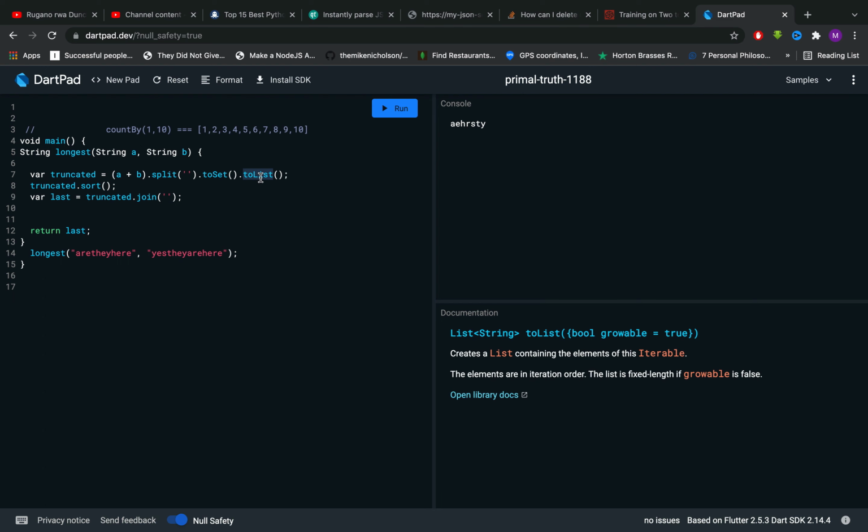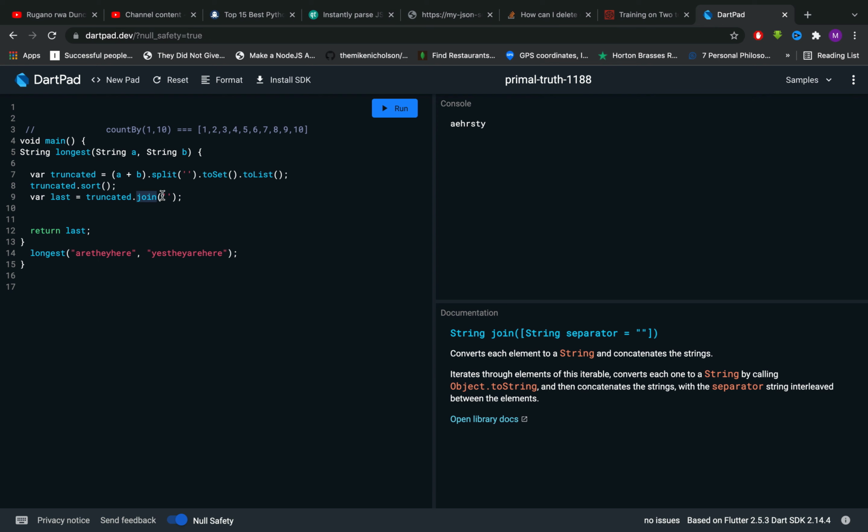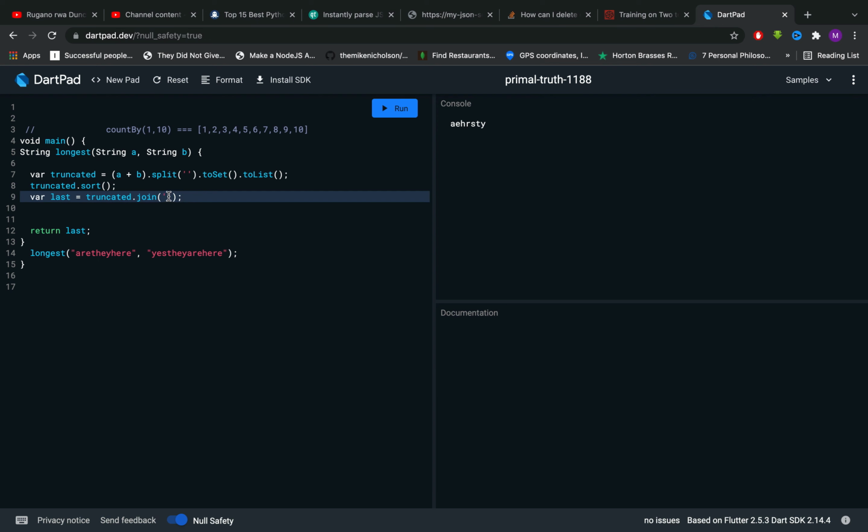Then we turn it back to a list, so that we can use this sort method to sort it in alphabetical order. So now, as it's still a list, we still need to join it, to join at each and every element. That's why you put quotes, so that we can have a string back, and that string we've named last, and that is the string that we are returning.